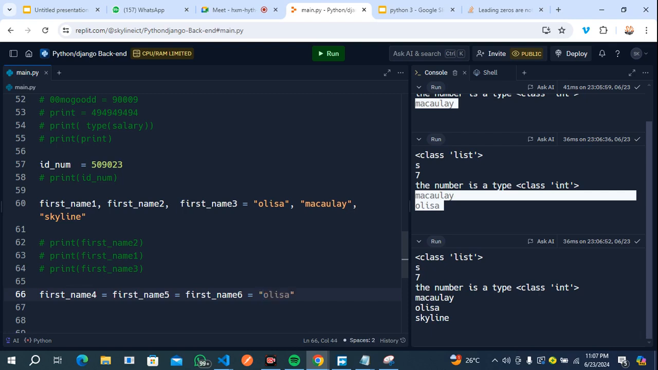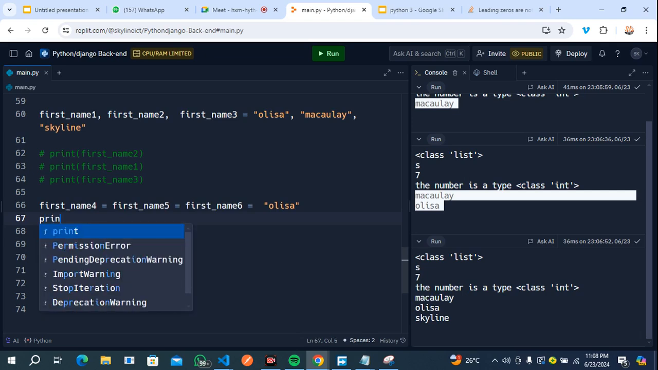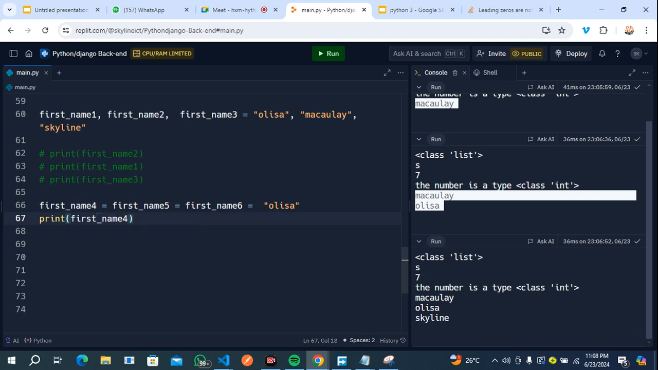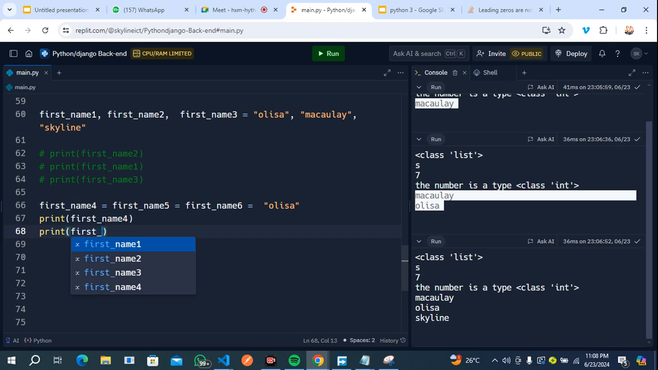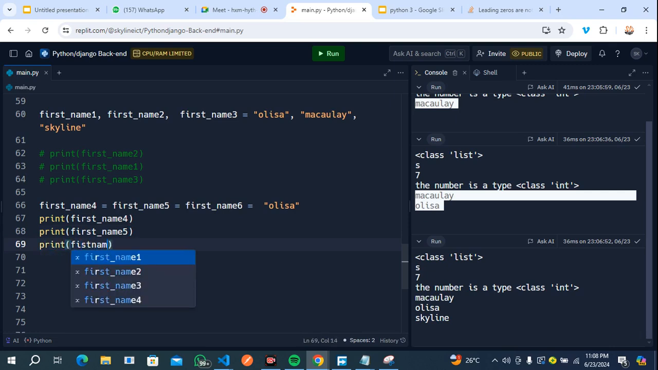Let's say, hold this up. Macaulay. So if we try to print all this, you call here print first name 4, then print first name 5, this, then print first name 6. So let's run this. Let's clear this and run it.